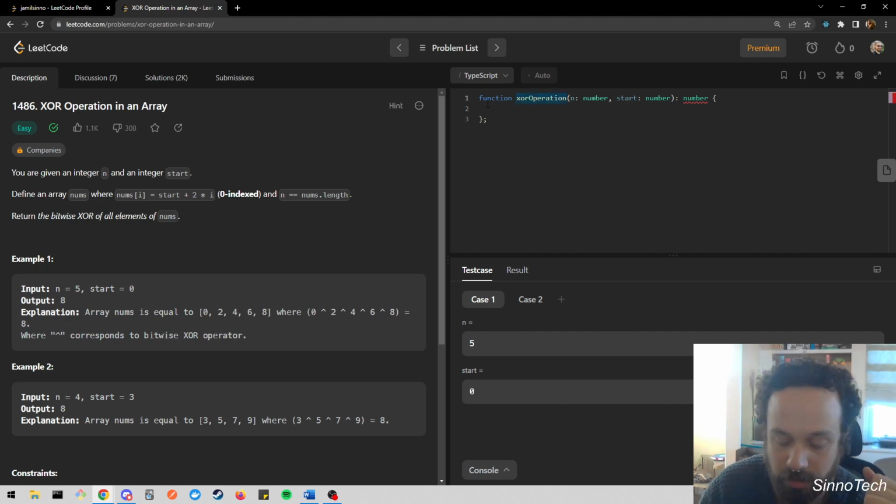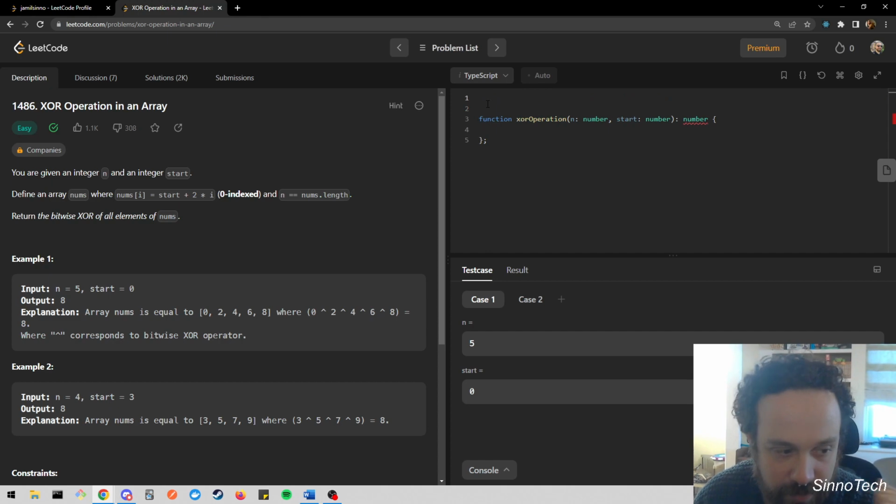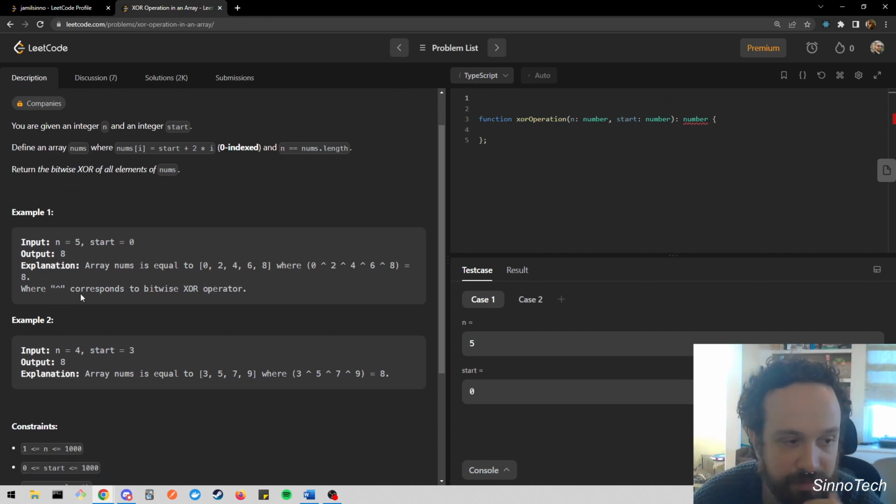Okay? So let's start solving this problem. Example number 2 here, let me just go over example number 2 before we start solving. It says n is equal to 4 and start is equal to 3. The output is also 8. Right? Because we're going from 3, 5, 7, and 9, where 3 XOR 5 XOR 7 XOR 9 is equal to 8. And the reason why we're going 3, 5, 7, and 9, and how we created these arrays, is that we are just going to be using start plus 2 times i.